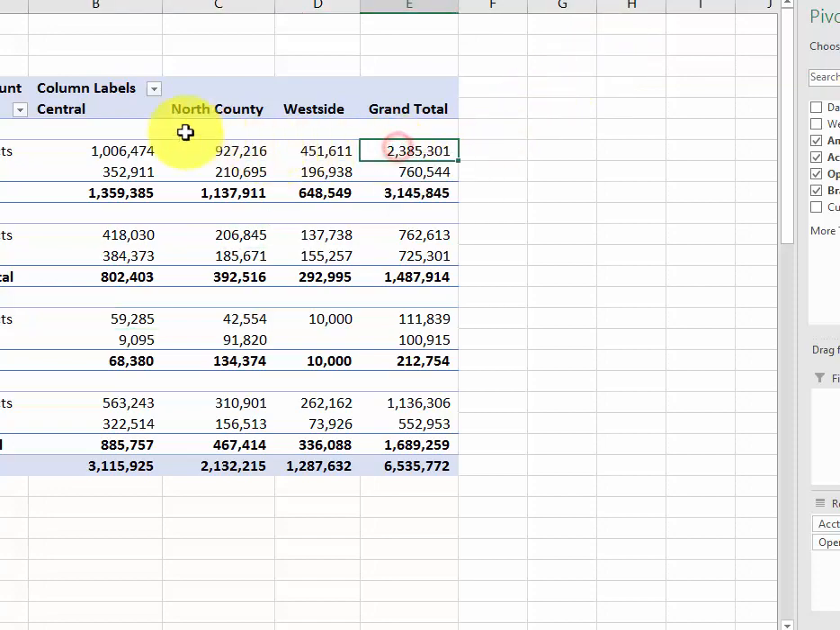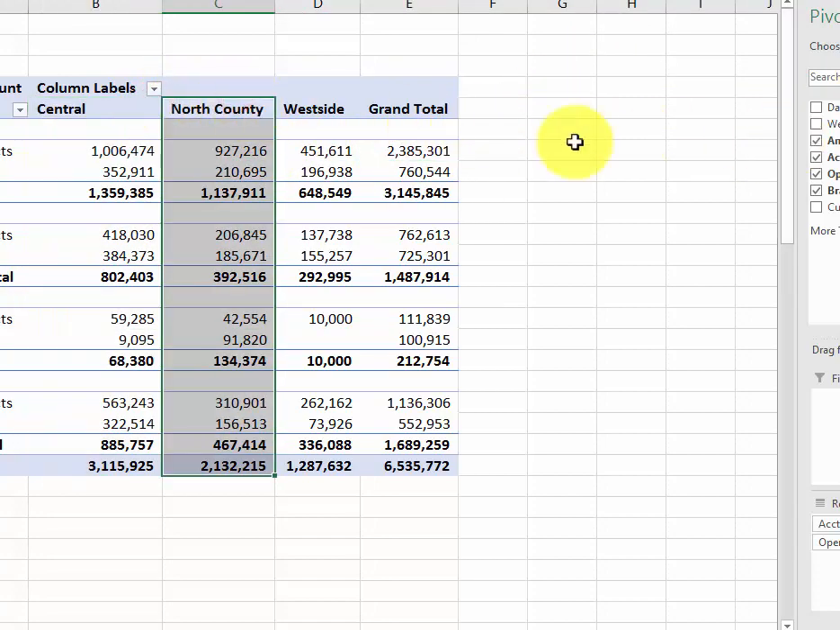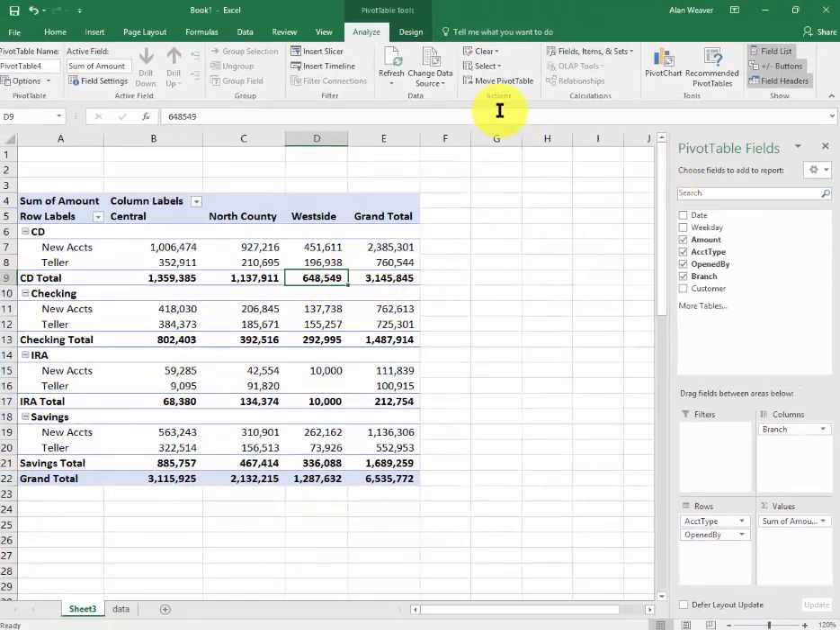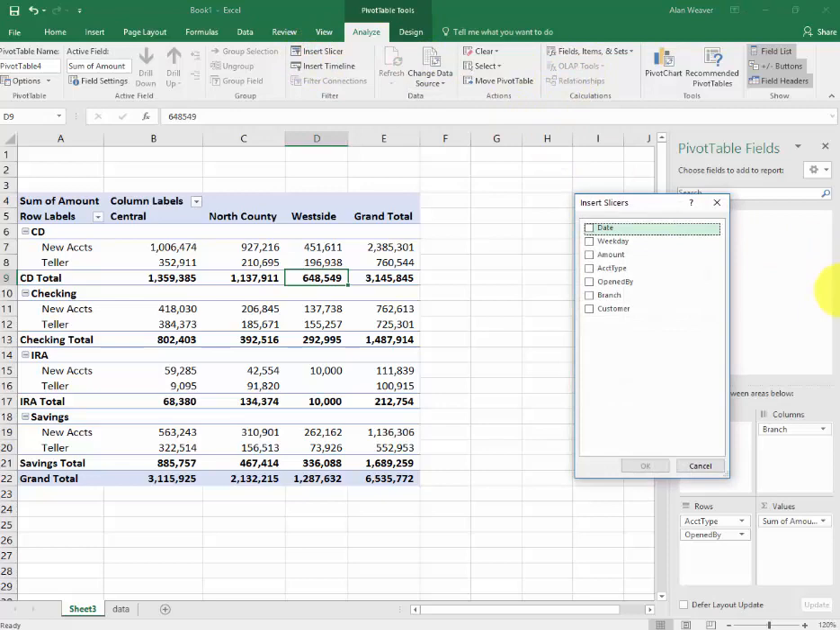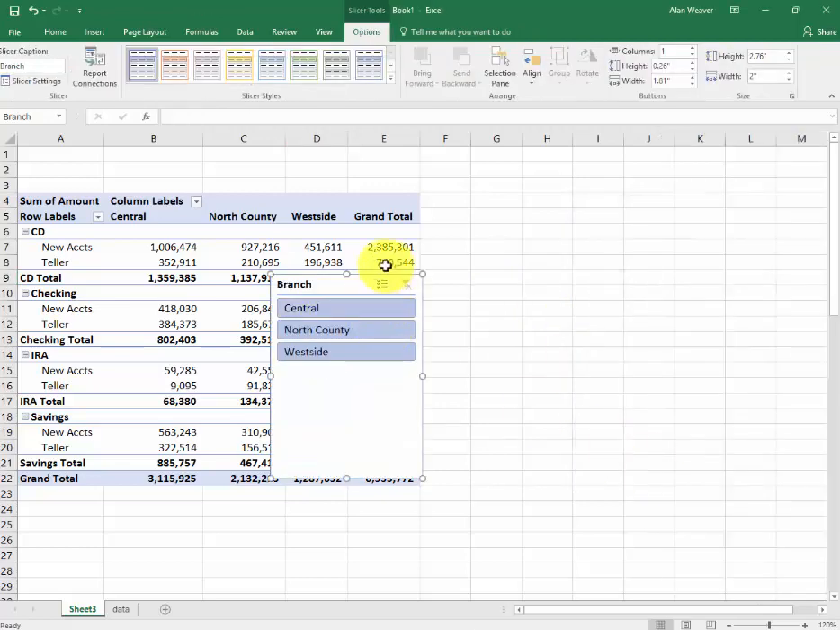Last thing here, this is a very cool feature. They have a thing called slicers, and I'll show you that. This is an overview of pivot tables. So I'm going to go into this here, and let's say I want to do a slicer for the branch. I check it off, say OK.